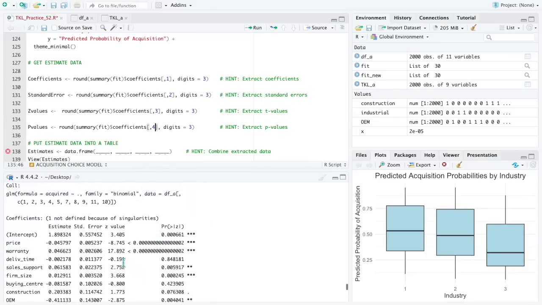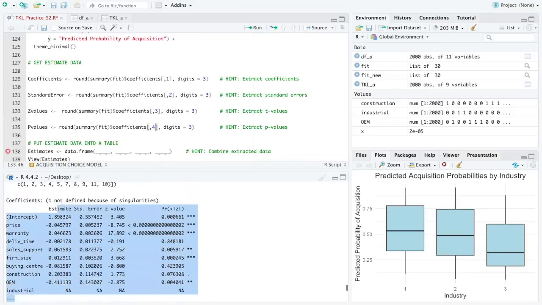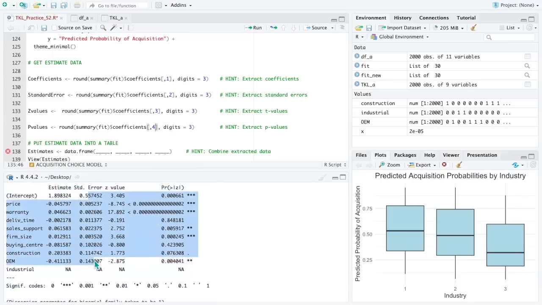So how do we know that? You see, coefficient, the first one, standard error, second column, z-value, third column, and p-value, the last column. Okay, don't forget to run the code.